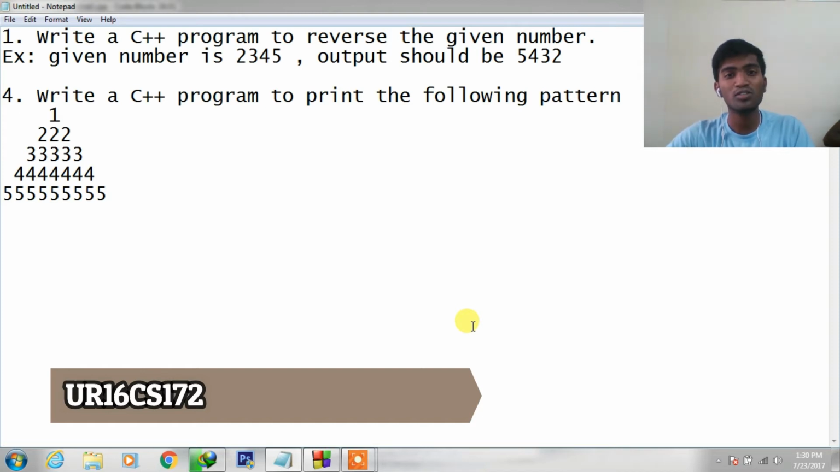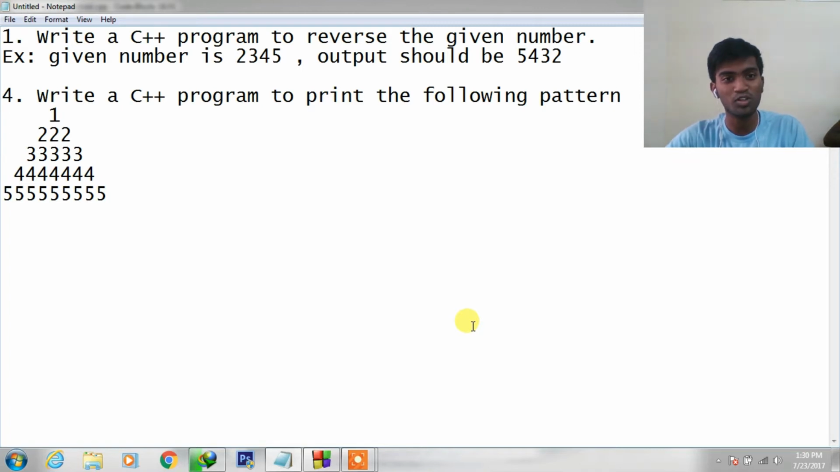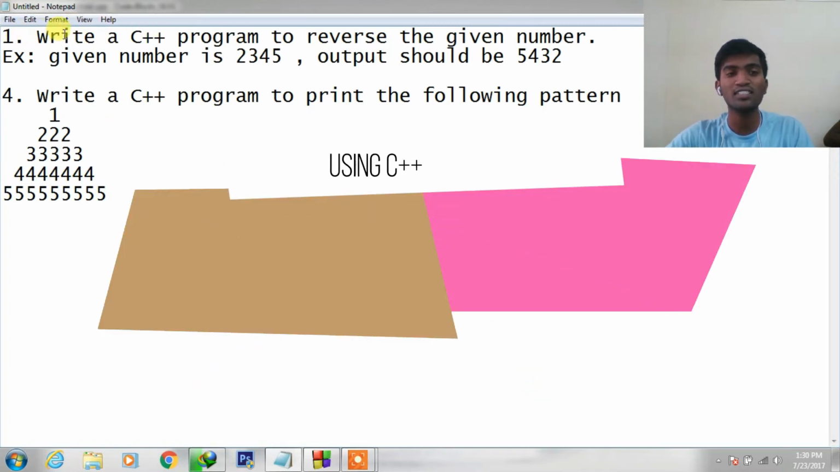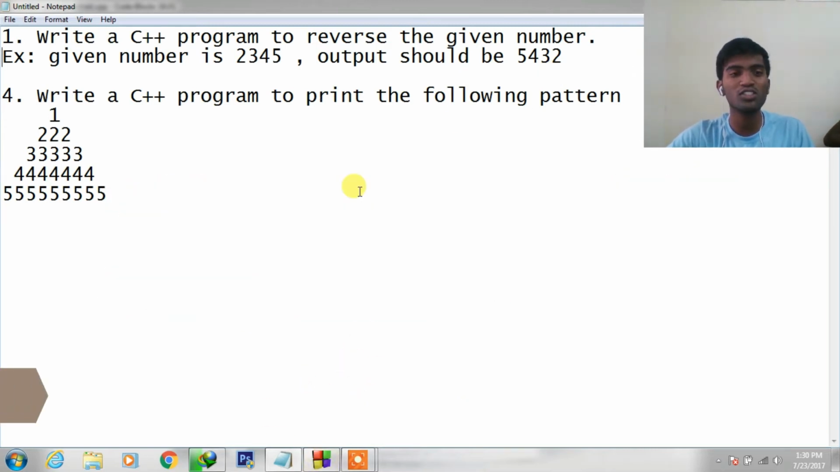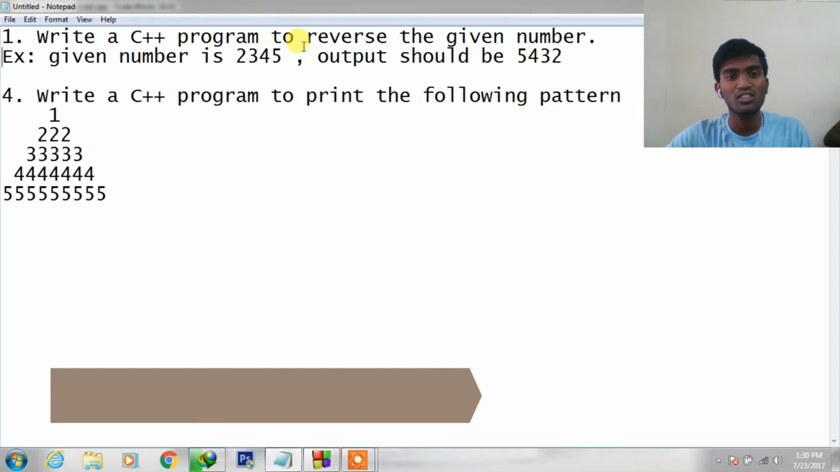Today I am going to show you how we can do number conversion using a C++ program. The question goes like this: write a C++ program where the given number is 2345. The output should be like 5432. This means reversing a number. For this, the logic we use is modulus in order to reverse a number.